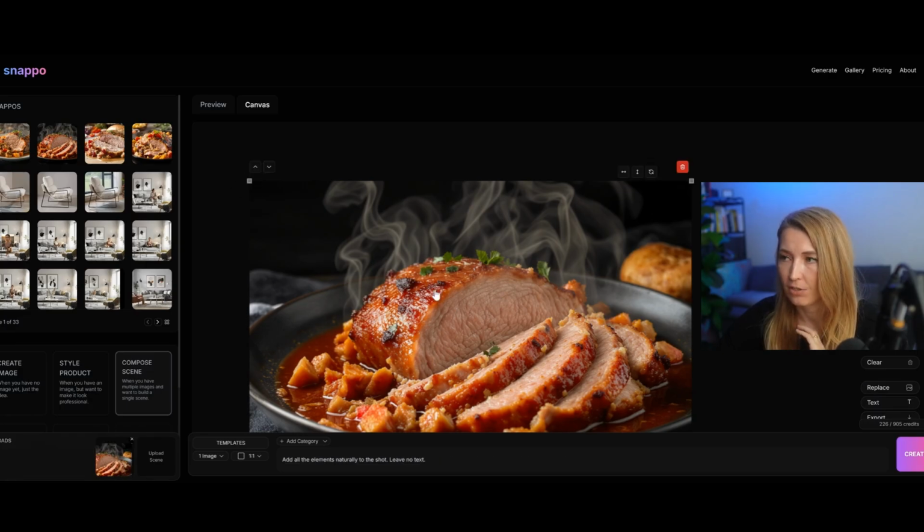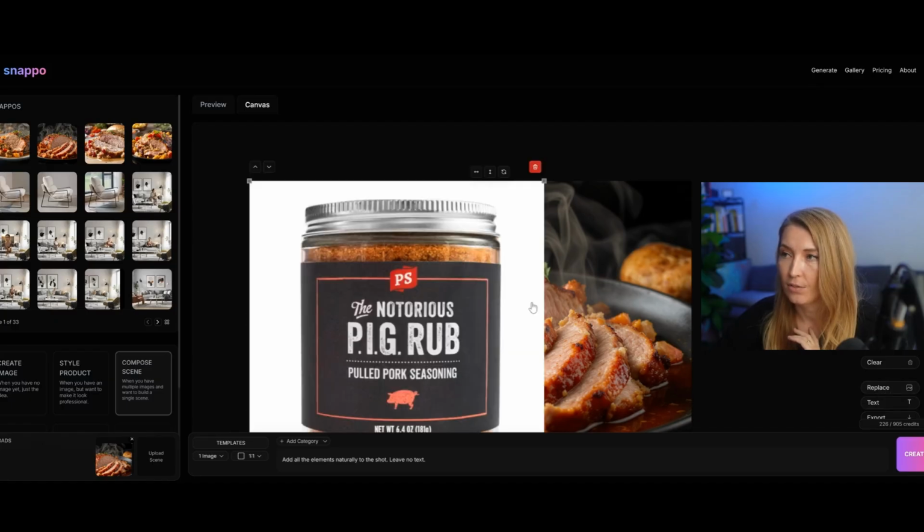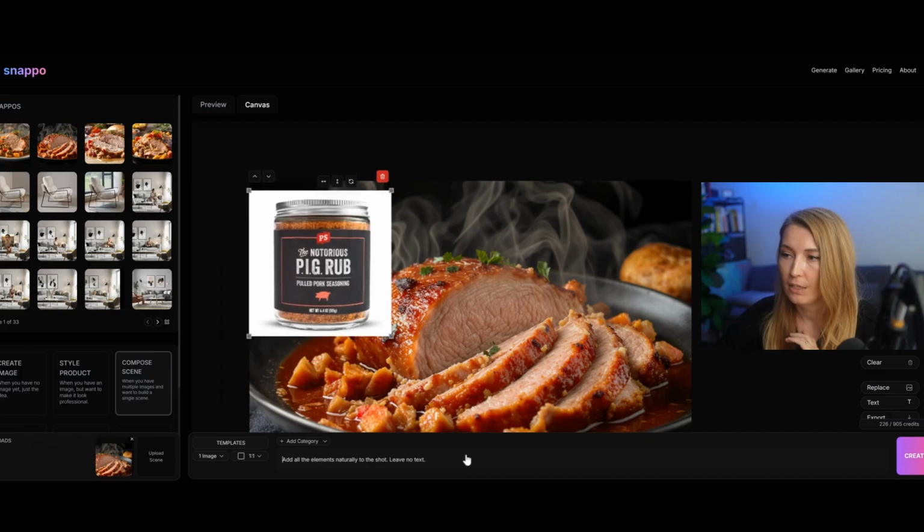In this case, I just added there the dish. Then the next thing, I'm clicking here in the blank and I'm clicking once again image and I'm going to add our seasoning. So that is our seasoning. I'm going to make this smaller, something like that. And then already there's a pre-populated prompt that's saying add all the elements naturally to the shot, leave no text. For now, leave no text.